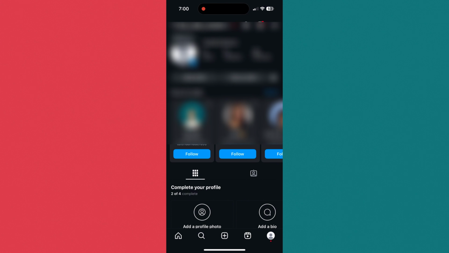Let's roll. Step 1. Open the Instagram app on your phone. Tap the Instagram icon on your home screen. Make sure you're signed in.